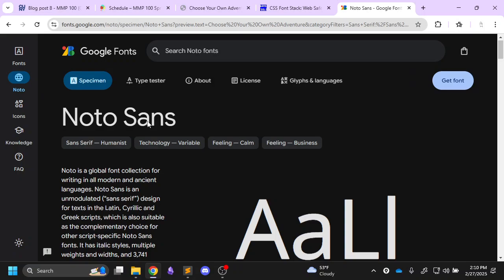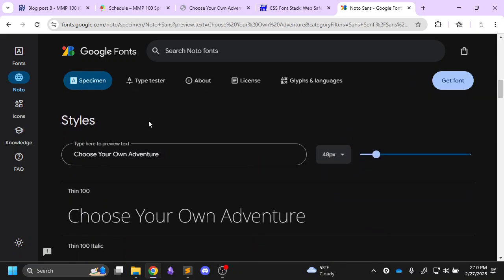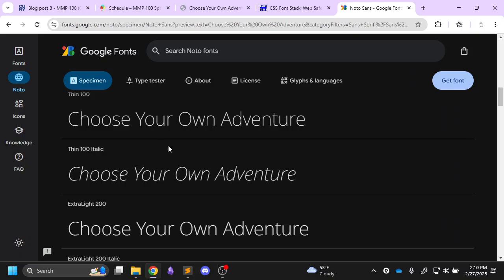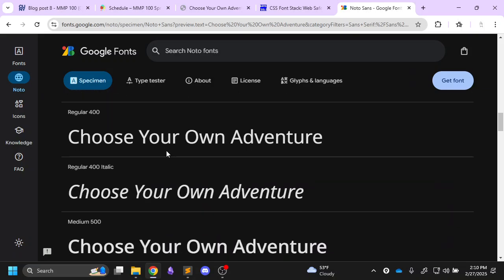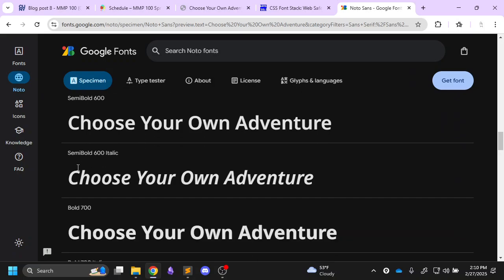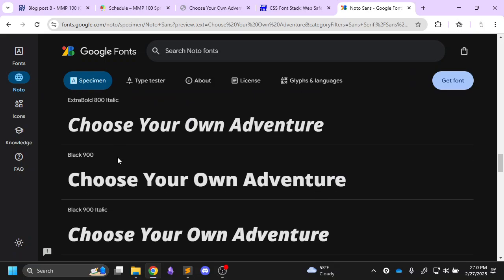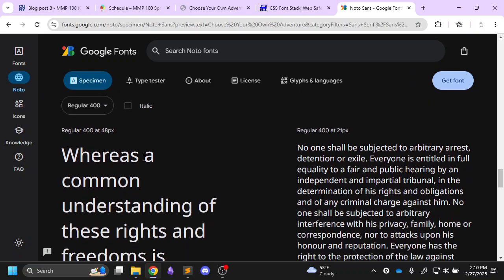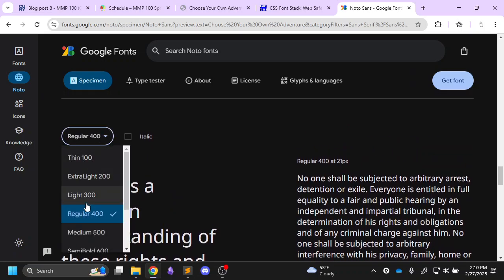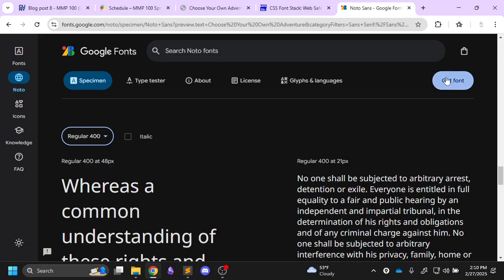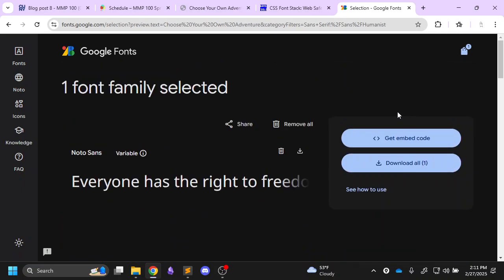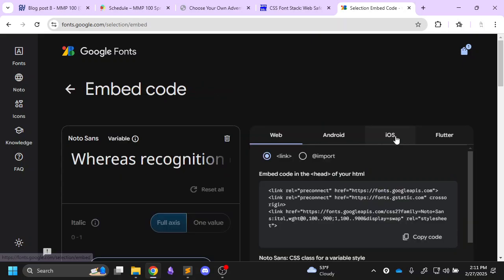Okay, yeah, I'll probably just do the regular, but you can see there's bolder styles, there's italic styles, a whole bunch of different styles available for this font, and you can choose them here. If I go to regular 400 and then click Get Font, it's going to generate some embed code that I can use. If I click on Get Embed Code, there's a couple different ways to do this.